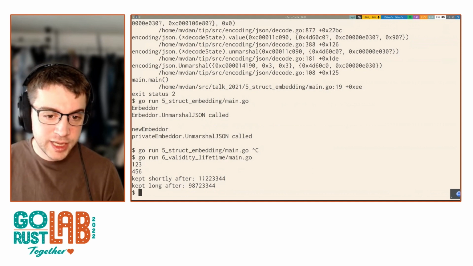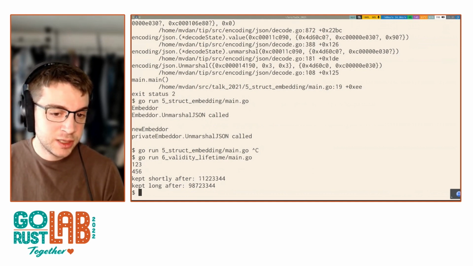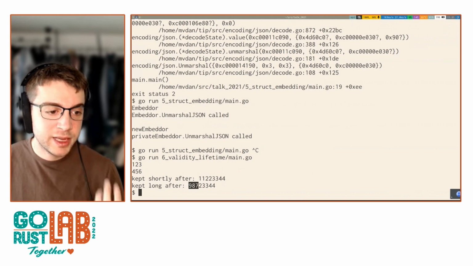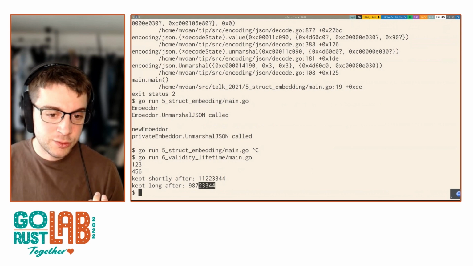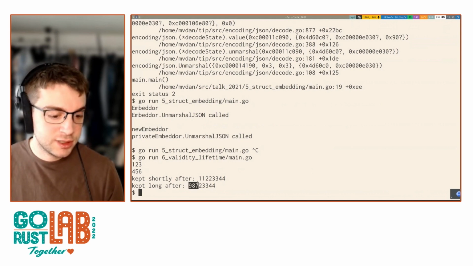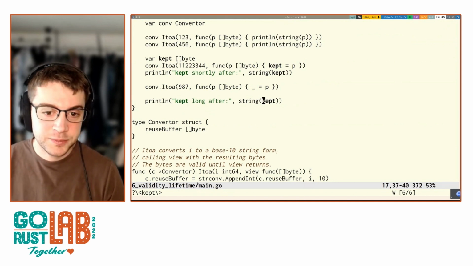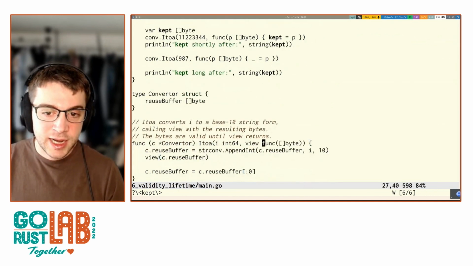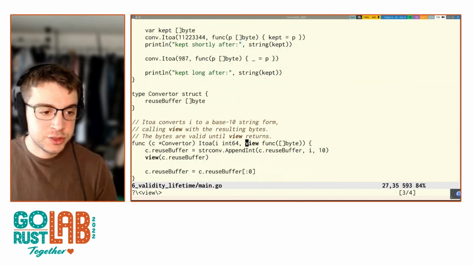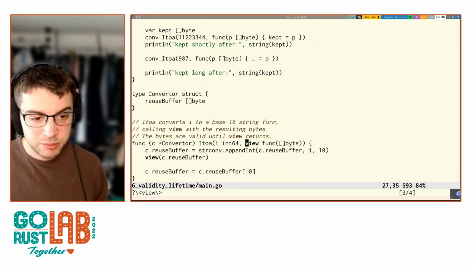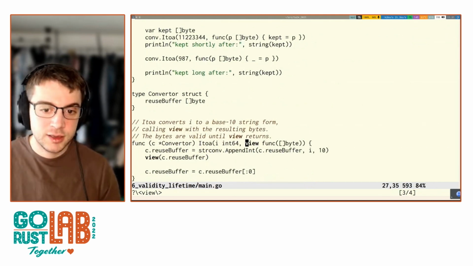So kept shortly after, the bytes are still valid, technically, because there has been no other call to i2a. But after the second call to i2a, you can see that 987 has replaced part of the digits of our first number. So you can still see 2, 3, 3, 4, 4, but then 987 has corrupted that number. And the reason for that corruption is because I'm keeping those bytes for longer than I should. I already used the API with the view function as a way to try to prevent this, but the user can still do whatever they want, right?